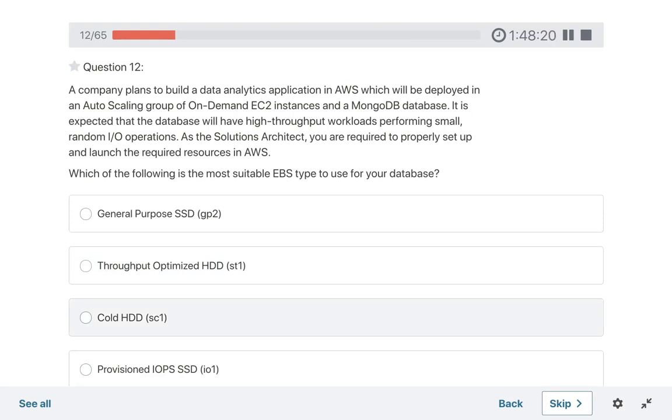A company plans to build a data analytics application in AWS, which will be deployed in an auto scaling group of on-demand EC2 instances. So we have a data analytics application which is deployed on an ASG, auto scaling group, on EC2 and a Mongo database. It is expected that the database will have a high throughput workload performing small random IO. As a solutions architect, you are required to properly set up and launch the required resources in AWS. Which of the following is the most suitable EBS type to use for the database?